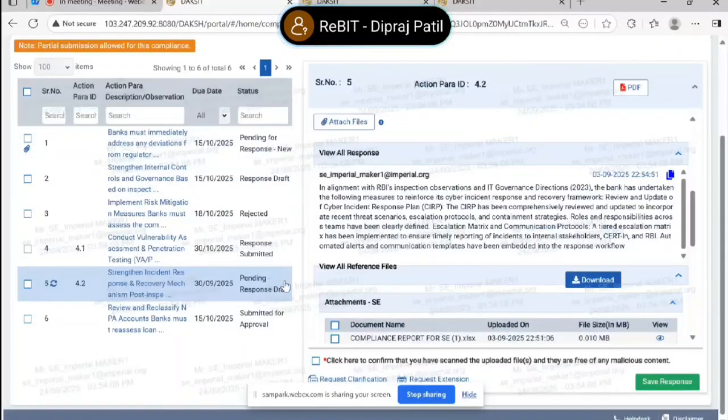So when the status is response submitted, and after submission, the RBI officer feels that the particular action para should be complied with more and the response should be in more detail. At that time, the RBI officer will consider it as not complied. When the RBI officer marks that particular response as not complied, at that time the status of your action para will be open again, pending for response.